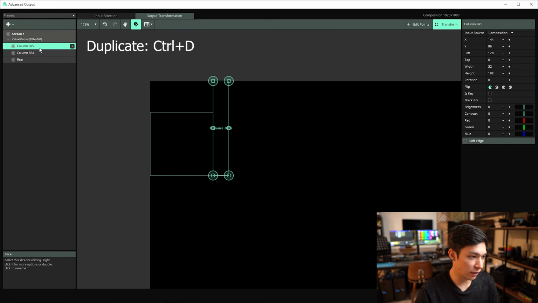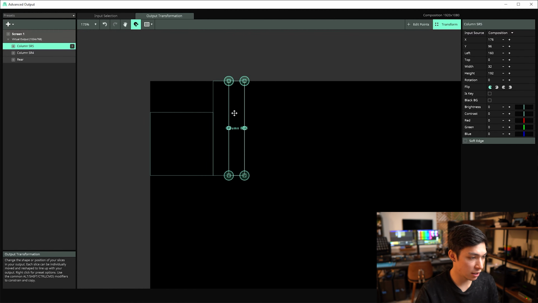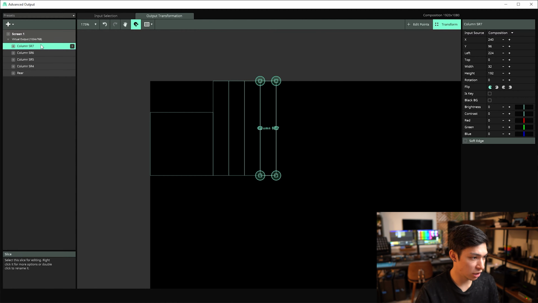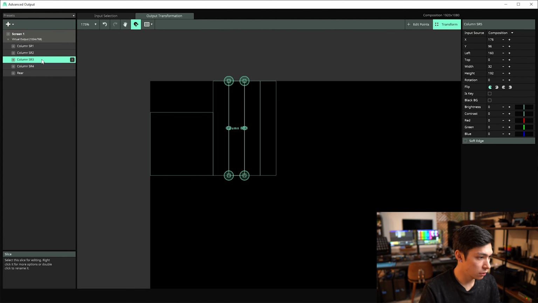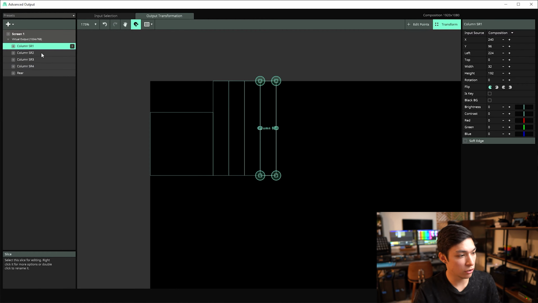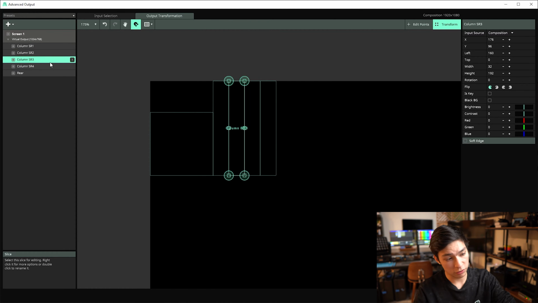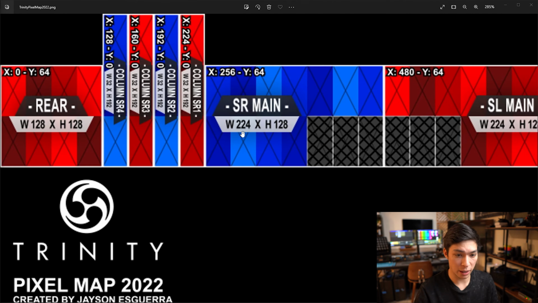Now it's automatically going to go to 5, that's fine, we'll come back and fix that. So 5, 6, and there's 7. So let's rename 7 to 1, 6 to 2, and there we go. Now we have stage right 1, 2, 3, and 4, all across the way there, just the way it is on this pixel map.